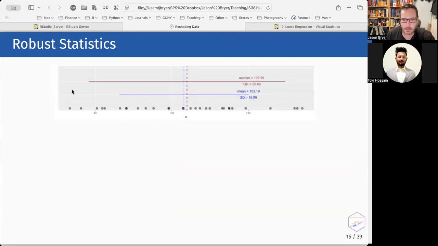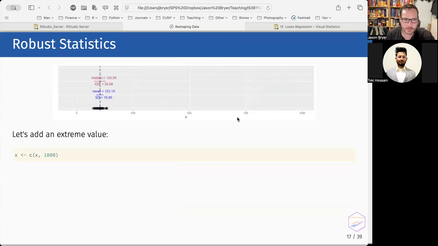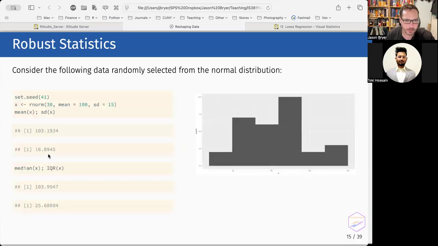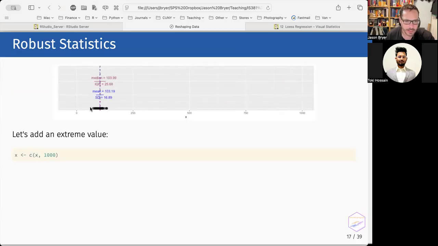So here are those 30 observations as black points. The vertical blue line is the mean. The vertical maroon line is the median. And then I have the interquartile range and the standard deviation. Now, what I'm going to do here is add one extreme value. So I'm going to take that vector x of 30 values, which were kind of hovering around 100 with a standard deviation of 15. I'm going to add one value out at 1,000.